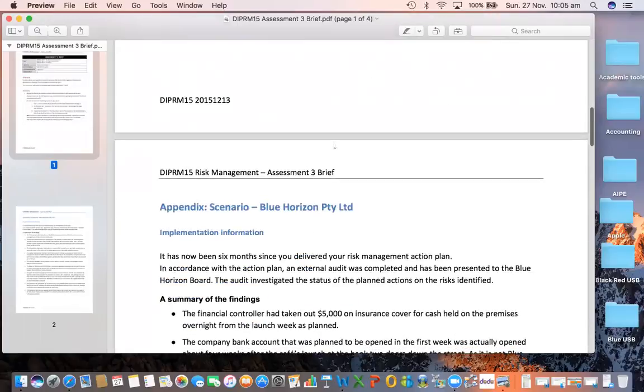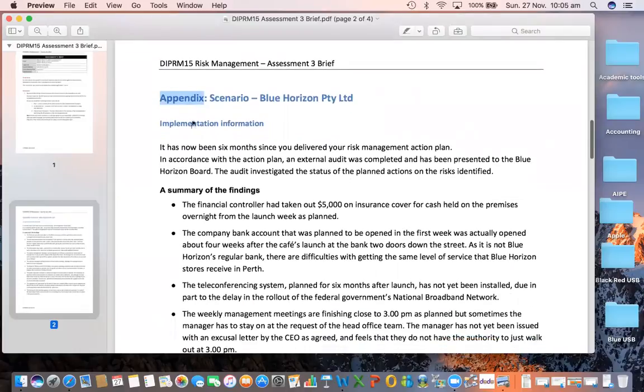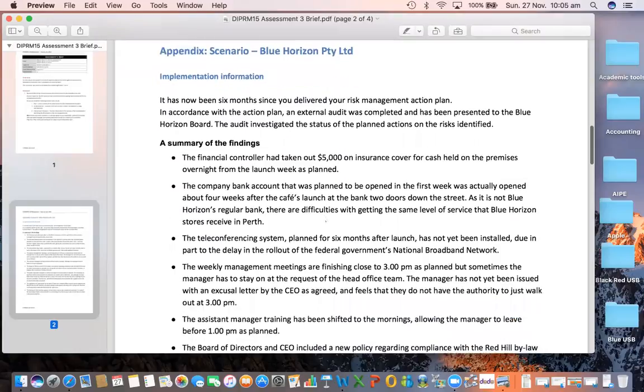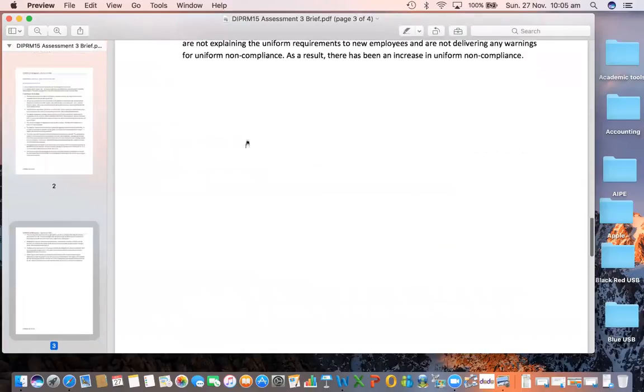All right, now let's have a look at the appendix briefly. This is the appendix that you want to use. This appendix includes the implementation information, and this suggests that it's been 6 months since you delivered the action plan, and this is the summary of the findings. There are several bullet points in here, quite a long list.